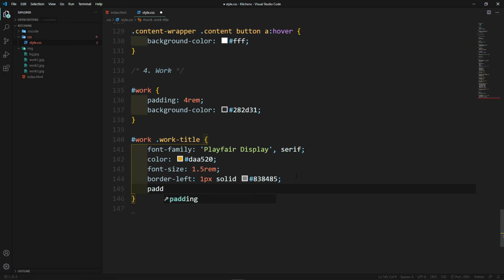Okay. So this one will be a little bit unique. So we're going to do padding top of 1 rem, left of 2 rem, bottom of 1 rem, and right of 0. Okay. So top, clockwise, top, left, bottom, and right. Okay. So the next one we're going to do is we're going to add a margin bottom of 3 rem.